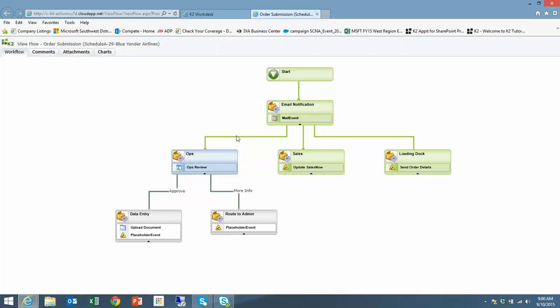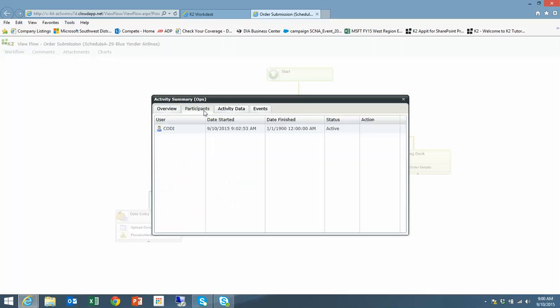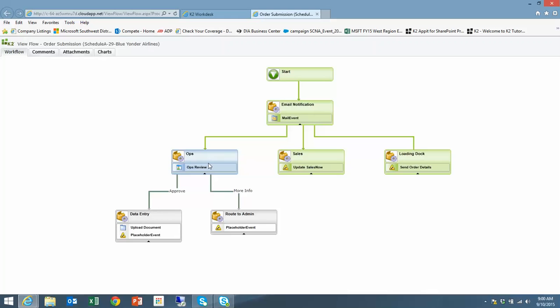And then with K2, we've also got a visual report called the view flow. And the view flow is actually a graphical representation of the workflow and where it sits from a task perspective. So you can see I've kicked off the process. I sent out email notifications, maybe to the customer and the rep. And right now, if I double click, you can see that Cody from operations actually has this in her inbox for review. Now, this was just built for demo purposes. I have the ability to update sales, maybe send notifications to the loading dock, and pretty much the sky's the limit from a workflow perspective on how you can actually build this out.